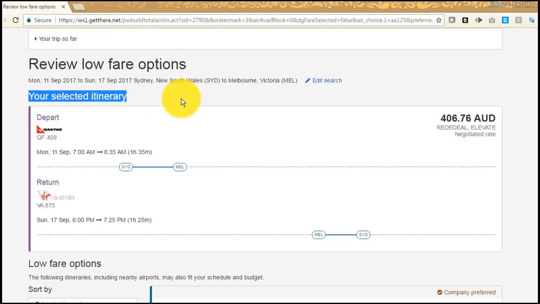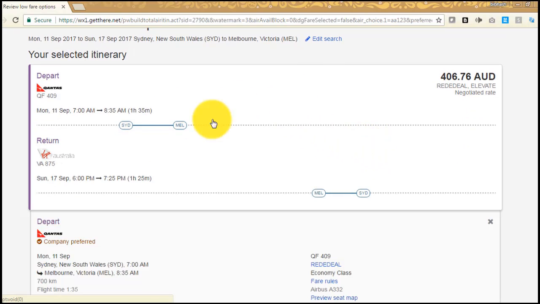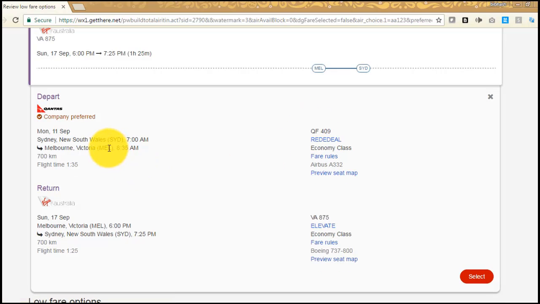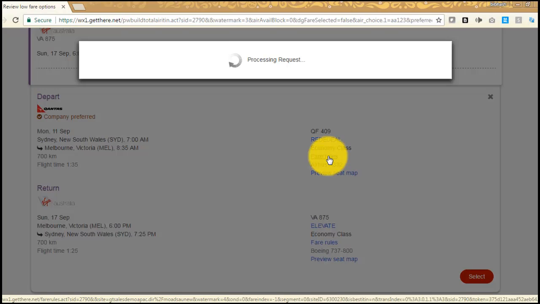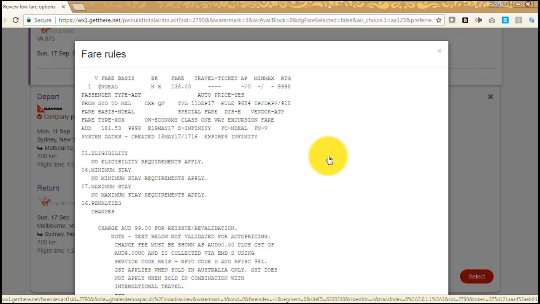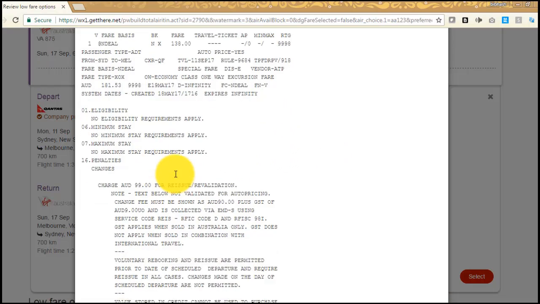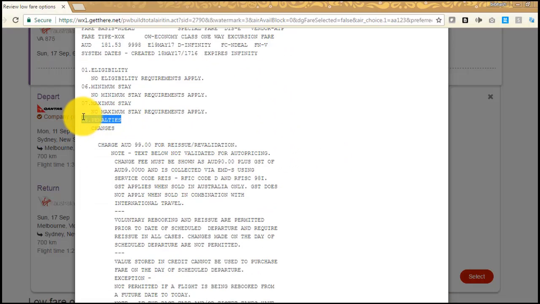So here we go. Right now this is my selection of itinerary, and this is the total cost of my selection of itinerary for Qantas and Virgin Australia, 406.76 Australian dollars. If I click in this itinerary, it will give me the full-fledged information about the itinerary, and I can read the fare rule in this section and find out whether this is a refundable or non-refundable itinerary, or if I wish to make any changes, whether it is allowed or not.